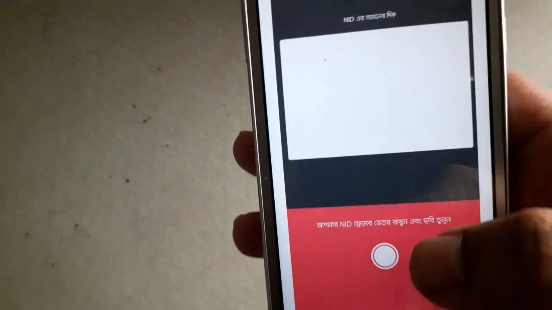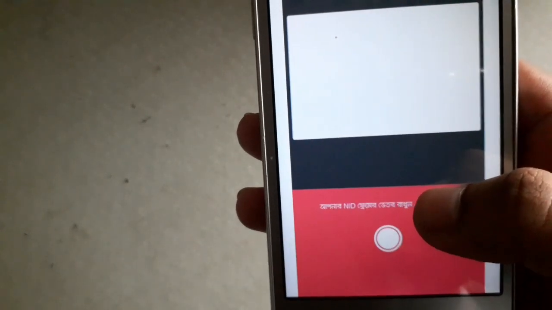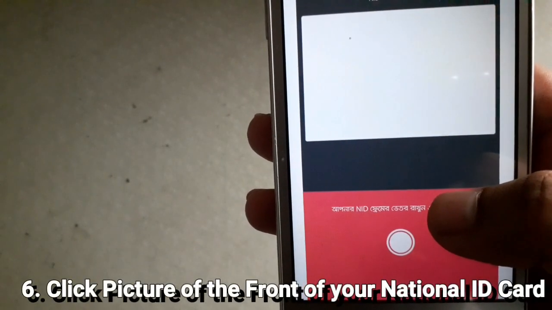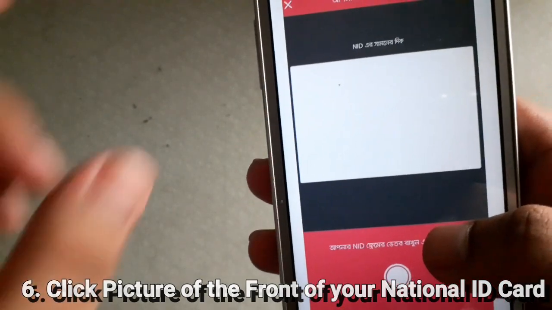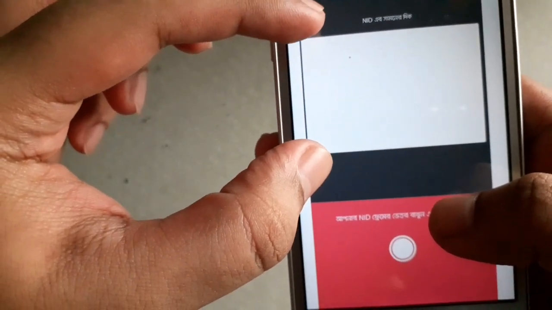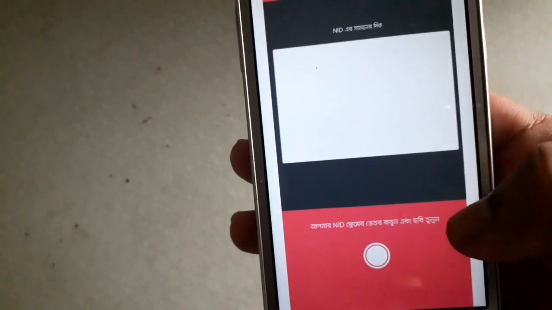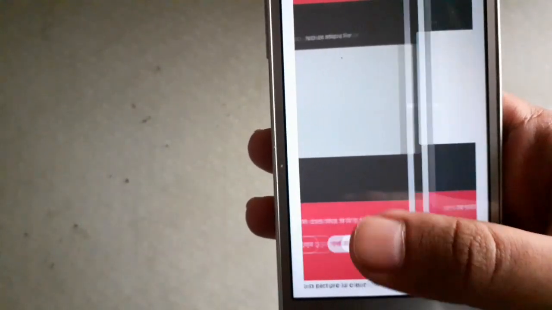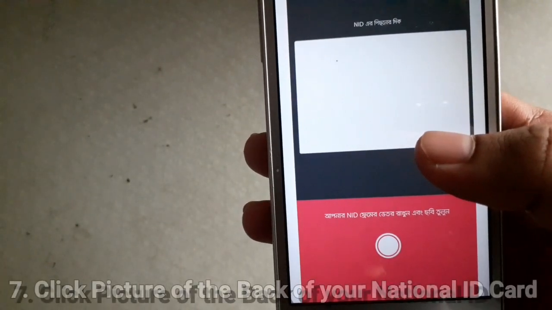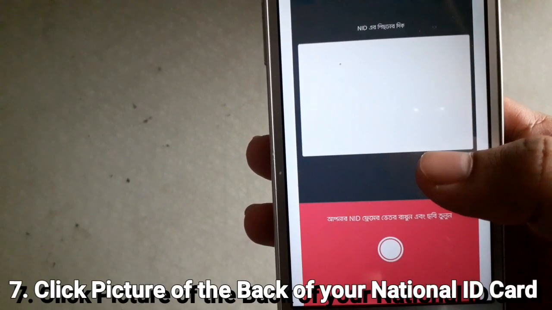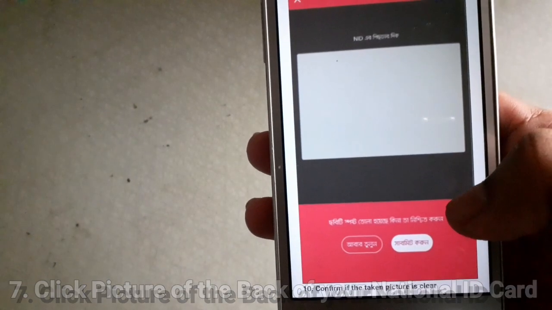Alright, so now what you have to do is take a picture of the front of your NID card, setting it in the frame that they'll give you. Alright, then you confirm that, and then you have to take a picture of the back of your NID card in the same way. Then you confirm that as well.